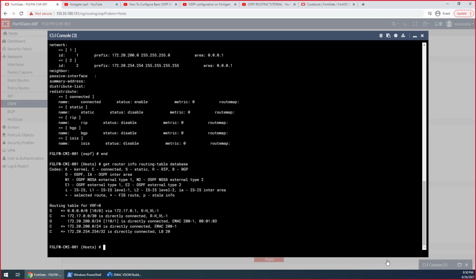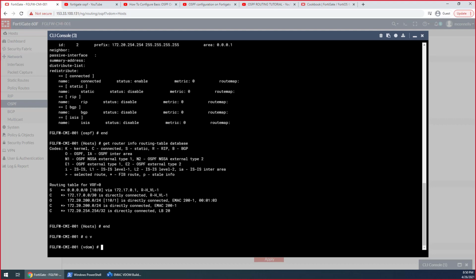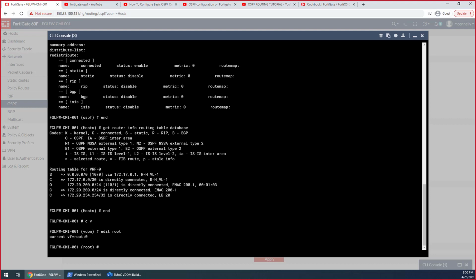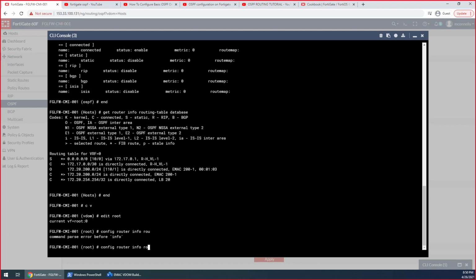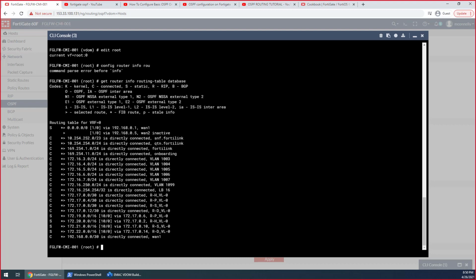Hey, there you go. Directly connected. Cool. So anytime you see O, it's OSPF. So now the question is, is your neighbor learning it? The problem is probably not, because we're not seeing a neighbor registered. It was the get router info routing table database. So it's all connected and static. There is no OSPF.